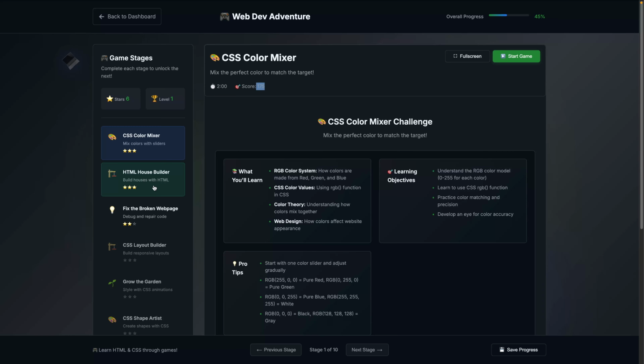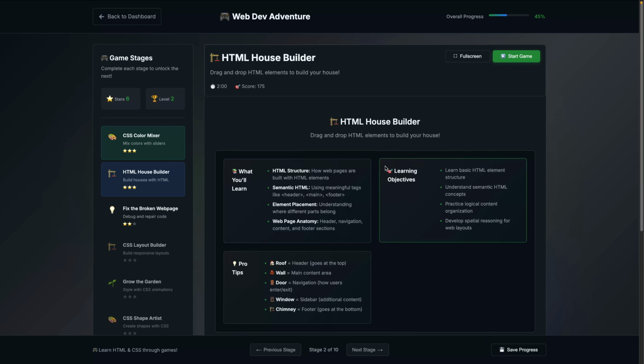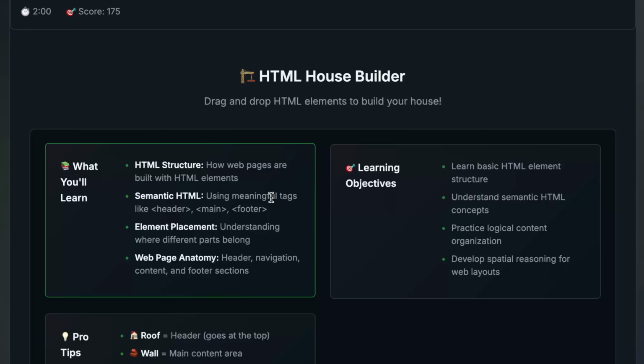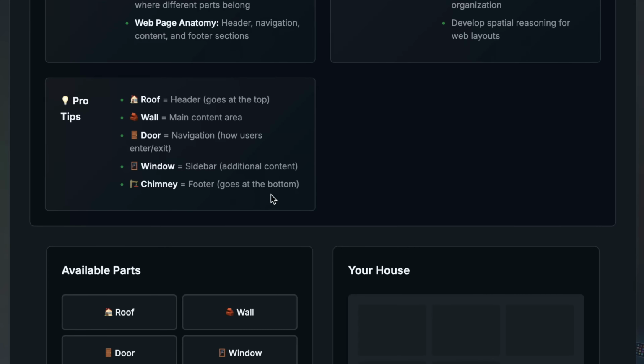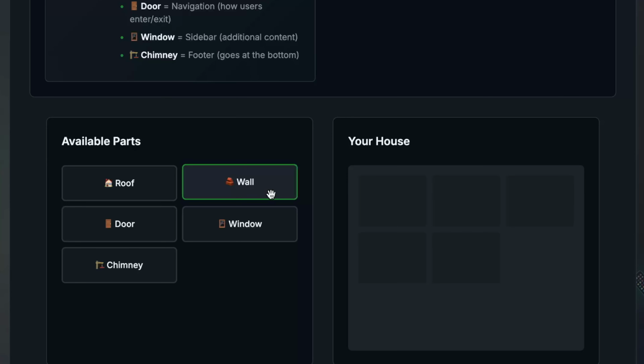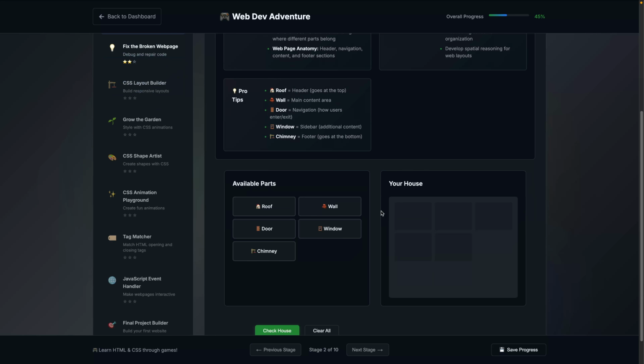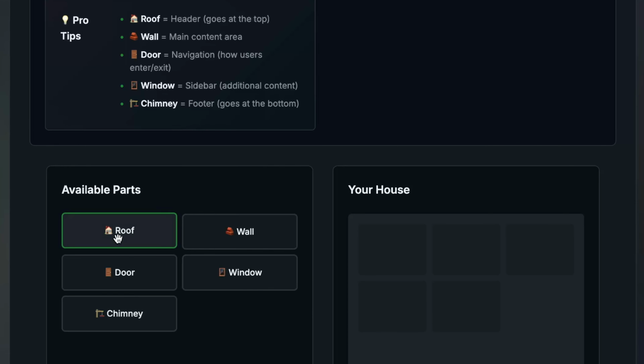So next stage, HTML house builder. HTML is a very structure focused language, so I believe it goes very well with the structure of building a house. That's why I put it here like this. Again, you will learn the basics here, then you start practicing. For example, let's say we start with the roof of the house. You go to the roof.